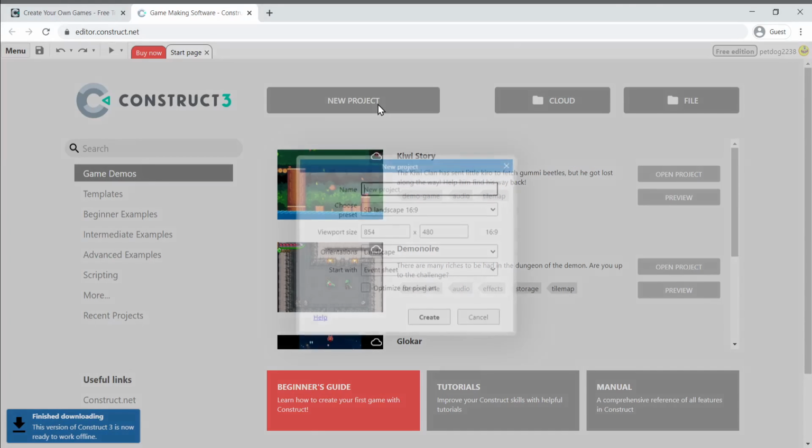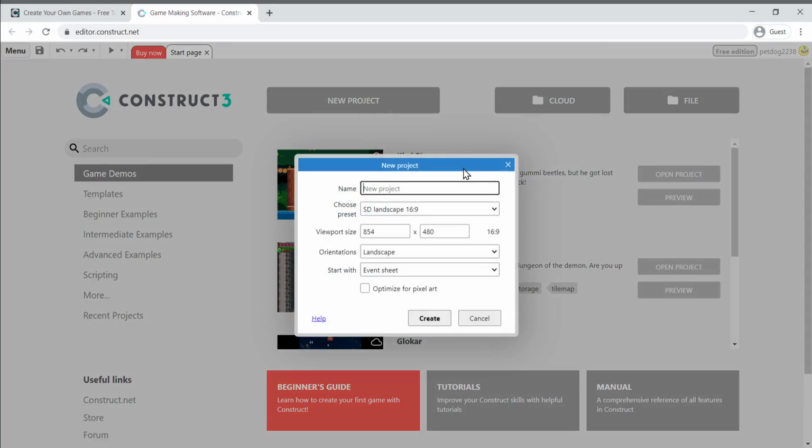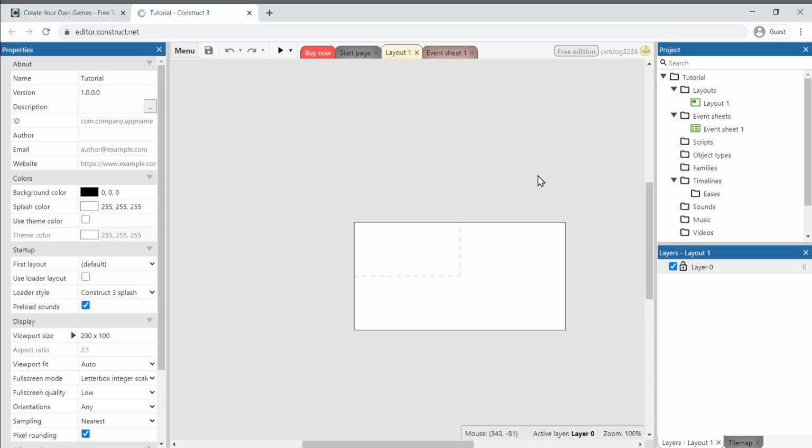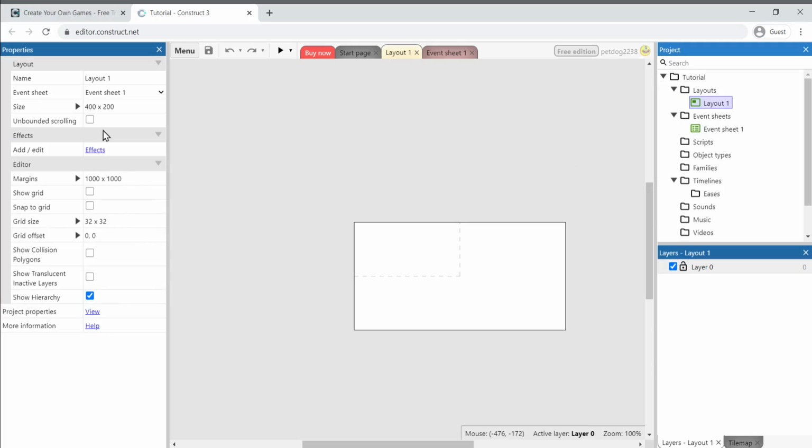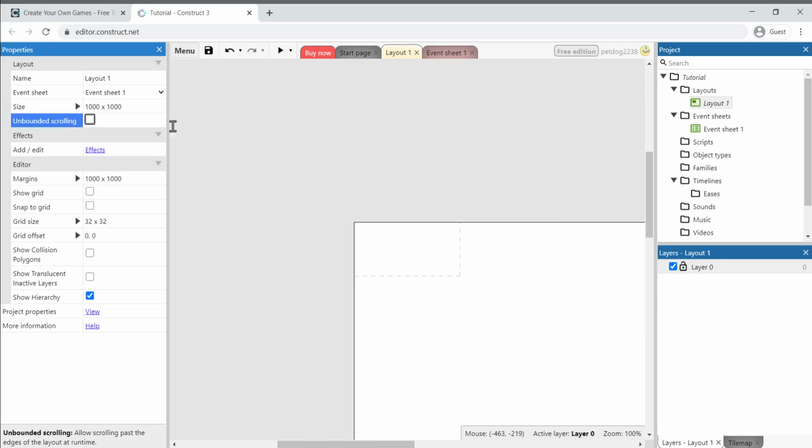Now press new project. I'm gonna name this tutorial. Okay, choose preset. I'm gonna do retro style. Okay, the viewport size should be 200 by 100. Remember to click optimize for pixel art and press create. Okay, now click layout 1. So the size should be, let's do 1000 by 1000.